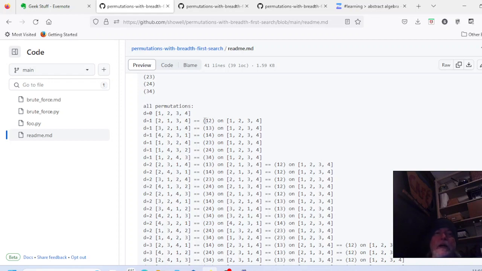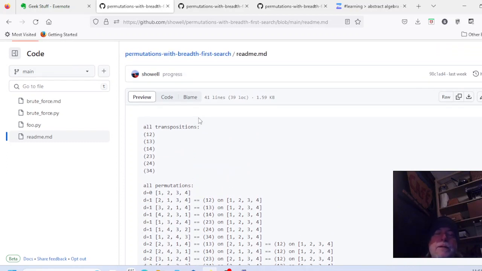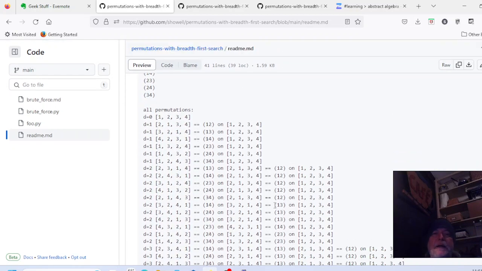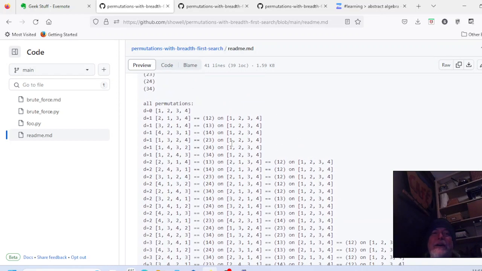So for example, if I apply the transposition of 1 and 2 to 1, 2, 3, 4, I'm going to switch the elements 1 and 2 in the permutation to get 2, 1, 3, 4. And in the earlier video, I did this with a breadth first search. So basically, I was kind of smart about how I generated all 24 permutations.